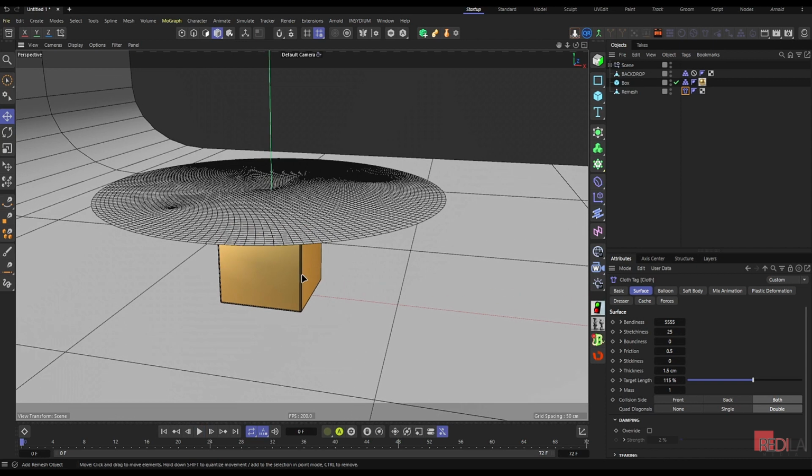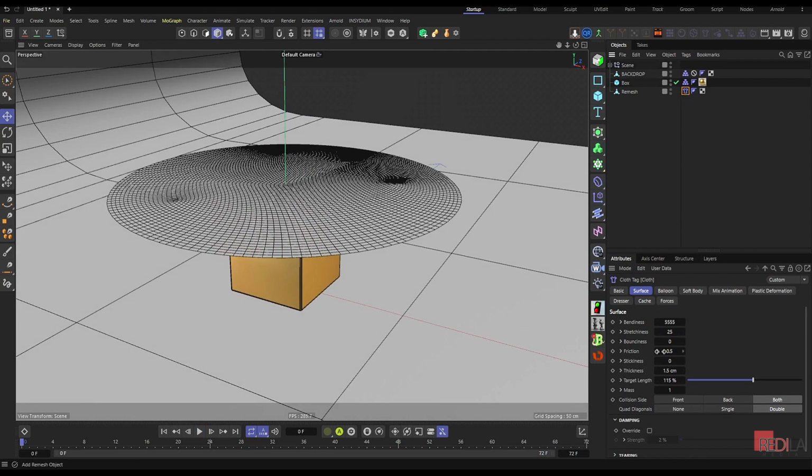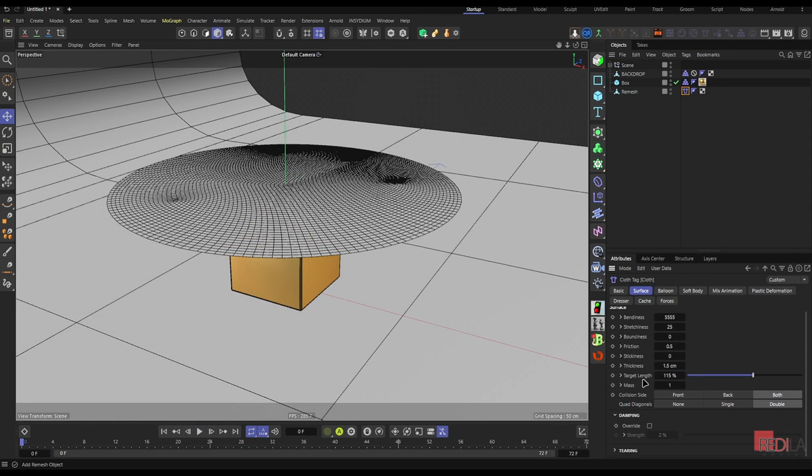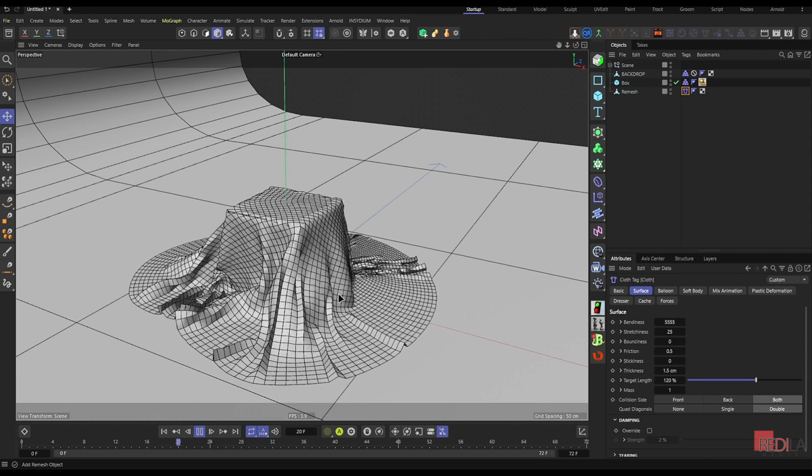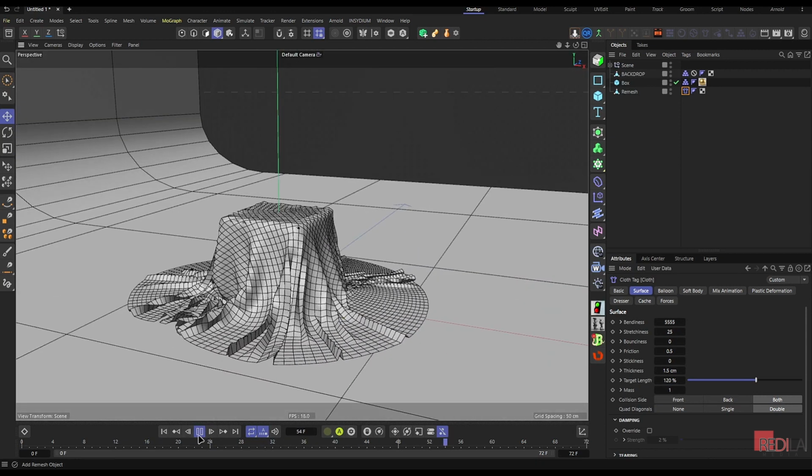So I'm going to go back again and go into the cloth tag and see what else we've got here. We've got target thickness, which we can increase. Let's do 120. We'll increase it to 120. That'll give us 20% more than its original size. Yeah, that's perfect. I'm happy with that.